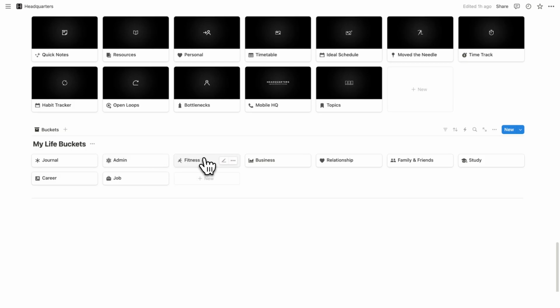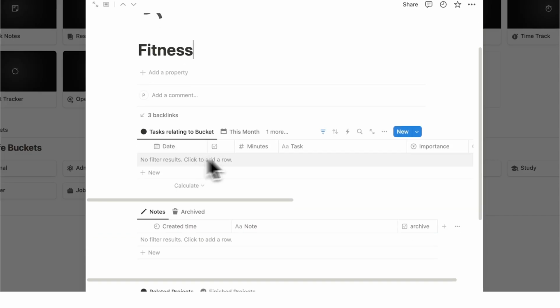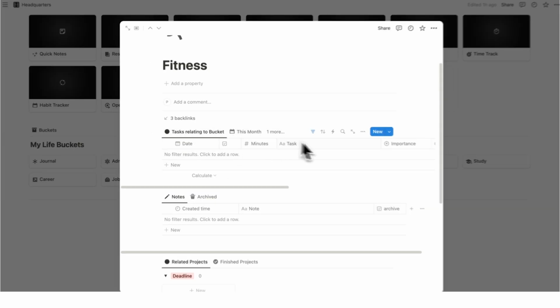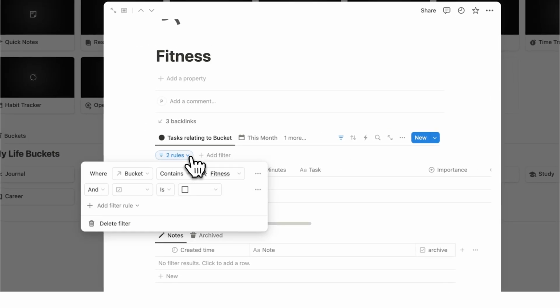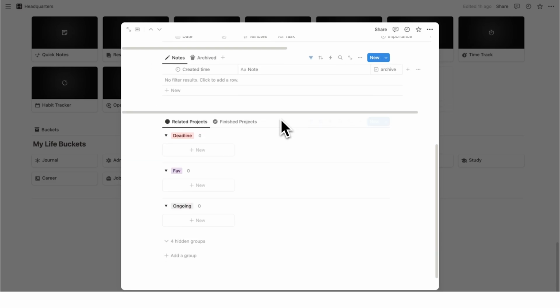So this is really useful for, again, context switching. So if you're like, cool, I'm going to think about my fitness journey right now, if you click on fitness, you'll see all of the tasks relating to this bucket. And there's a simple filter here saying where the bucket is fitness and the tasks are incomplete. So you'll see them here. You'll see all of the notes that you're taking about fitness, and you'll see all of the different projects that you have to do with fitness.